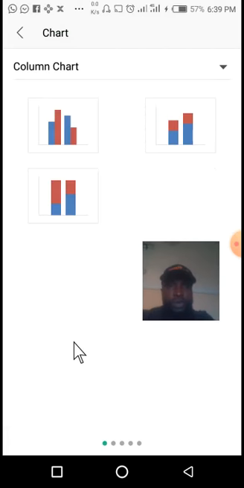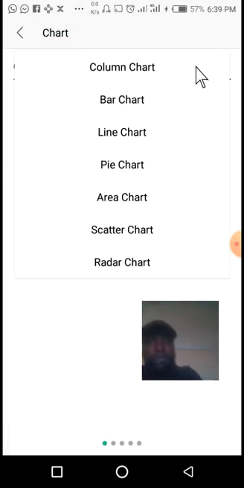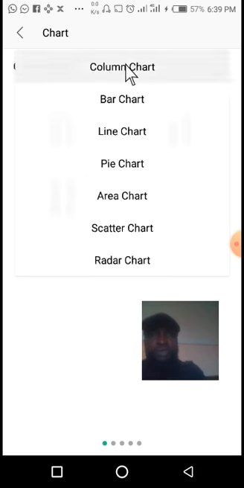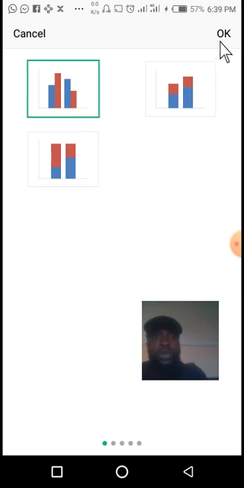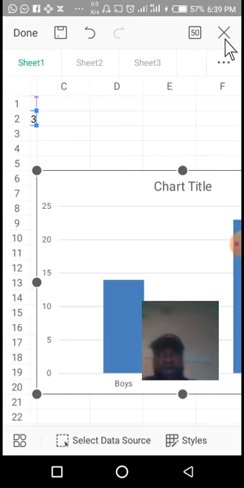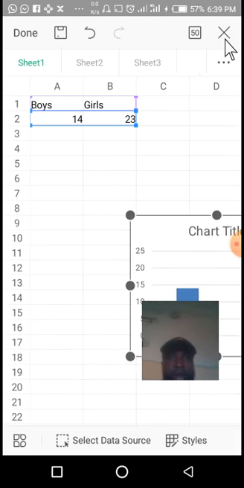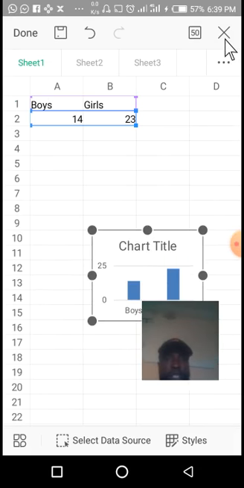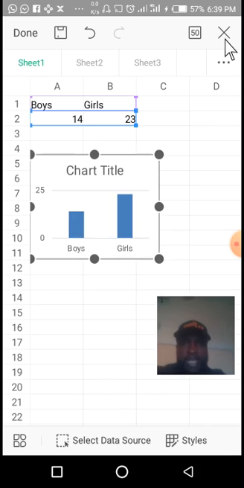So once the chart tool pops up, you can select any type of chart you want. Let's say you want the column chart, bar chart, line chart, pie charts. There are lots of charts you can choose from. Let's try the column chart and see what it looks like. Okay, let's say I want to select this first one, then I'll click OK. Alright guys, very, very simple. Can you see on my screen now, I have a graphical representation of the number of boys and girls in my class. Can you see that girls have the highest number? Girls are more than boys in my class, okay?